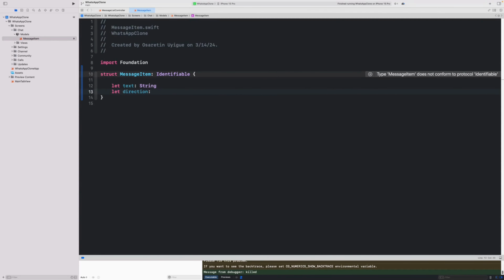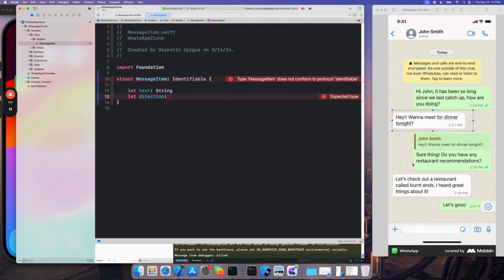So what's a direction? Let me get out of Xcode and show you what I mean. For messages that are sent by the currently logged in user, they appear on the right side or on the trailing side of the screen. So we could say that message direction is, for example, sent. Meanwhile, for messages that you are receiving as the currently logged in user, that are sent by one of your chat partners, we could call that received. And so we need an enum to represent this sort of data model.